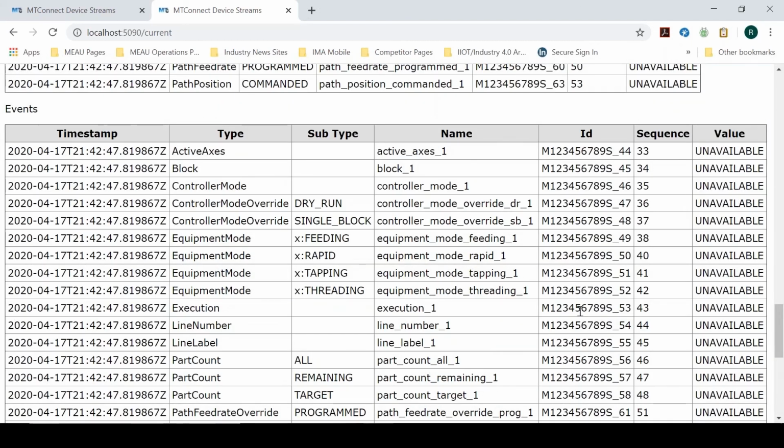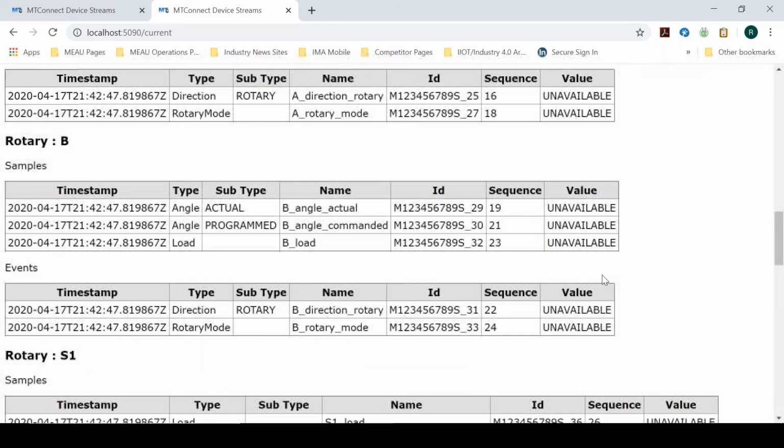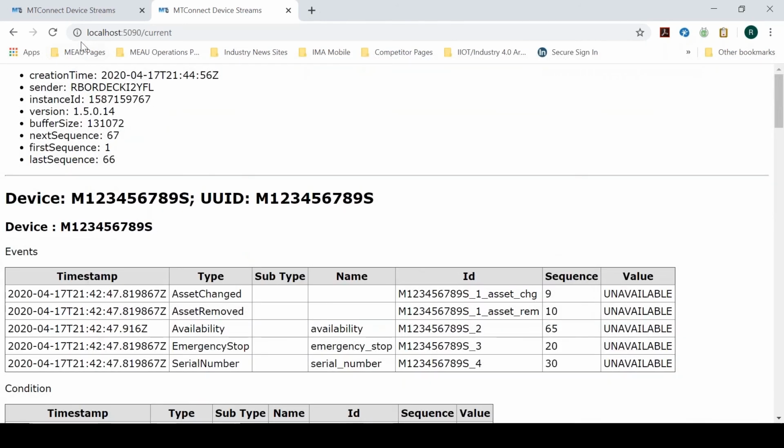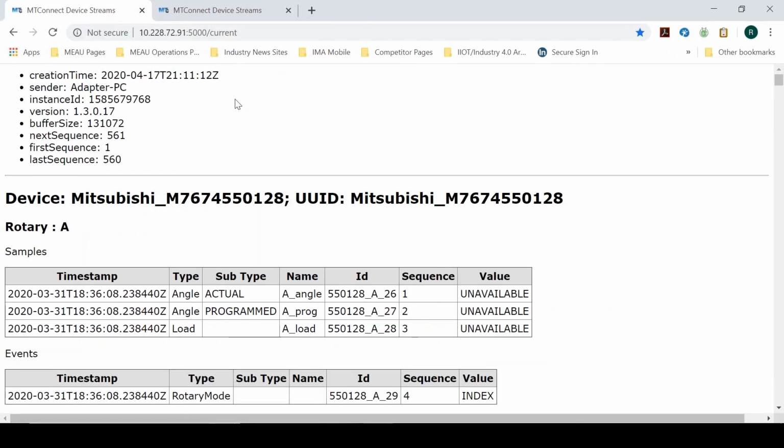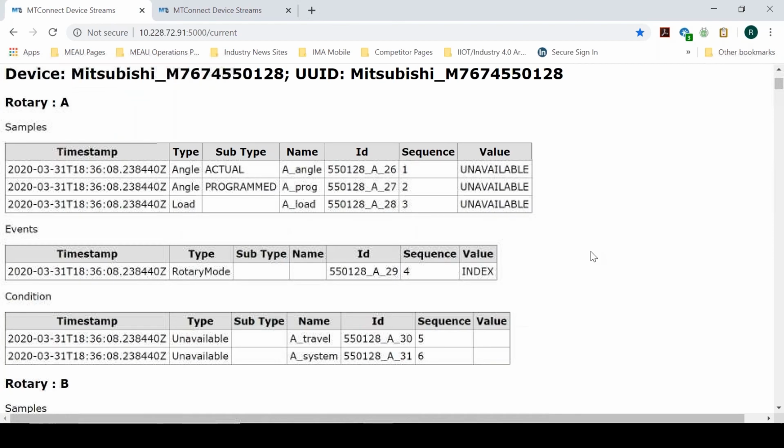But again, this is not a real machine. I am not actually connected to anything. I'm just sitting at my house. So all of the values are unavailable. If you want to see, here's a publicly available one that will show you our actual machines and simulators that we have connected. So this is one of those simulators we were looking at earlier.